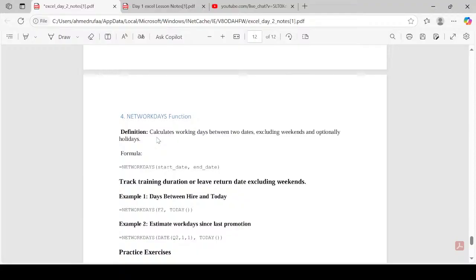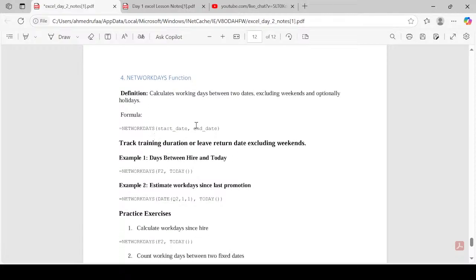The NETWORKDAYS function calculates working days between two dates, excluding the weekends. We usually don't work weekends, right? So this one subtracts the weekends, and also holidays. NETWORKDAYS takes a start date and an end date, and it gives you the working days, that is Monday to Friday, excluding the weekends.